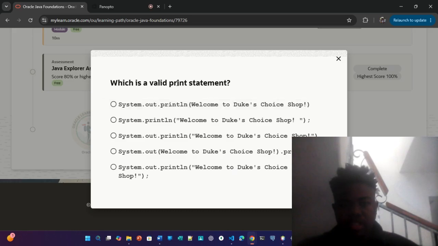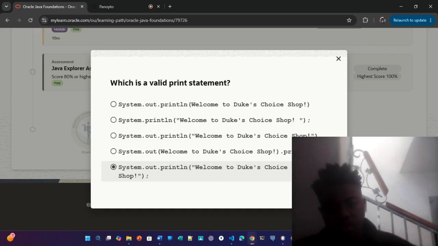What is a valid print statement? System.out.println("Welcome to Duke's Choice Shop.") And that's pretty much what's being tested here. So welcome to Duke's Choice Shop. System.out.println welcome to Duke's Choice Shop.